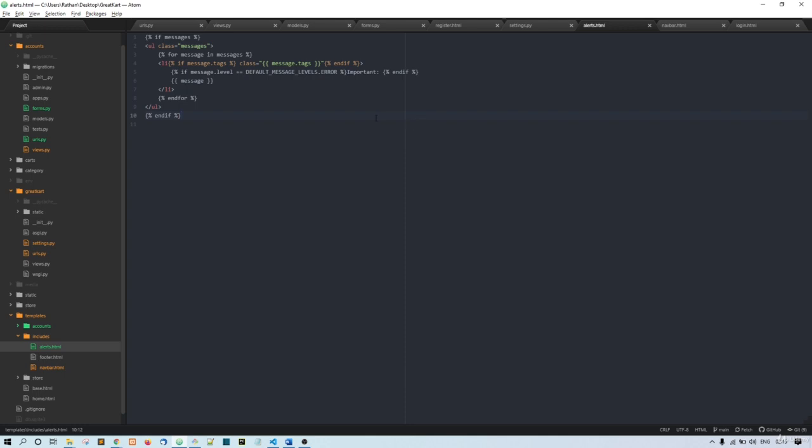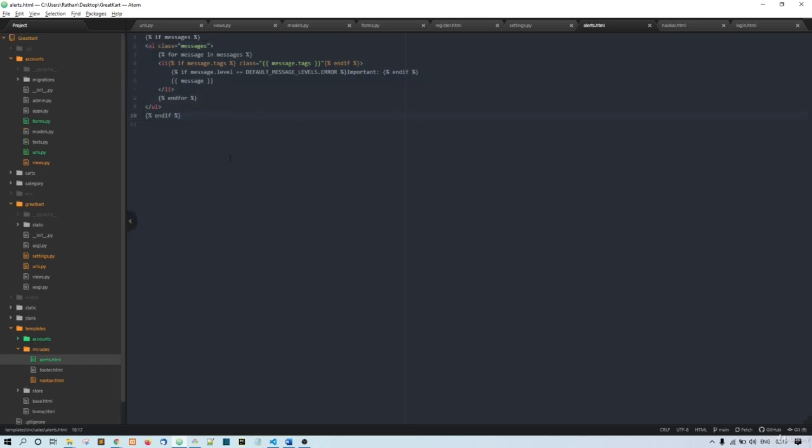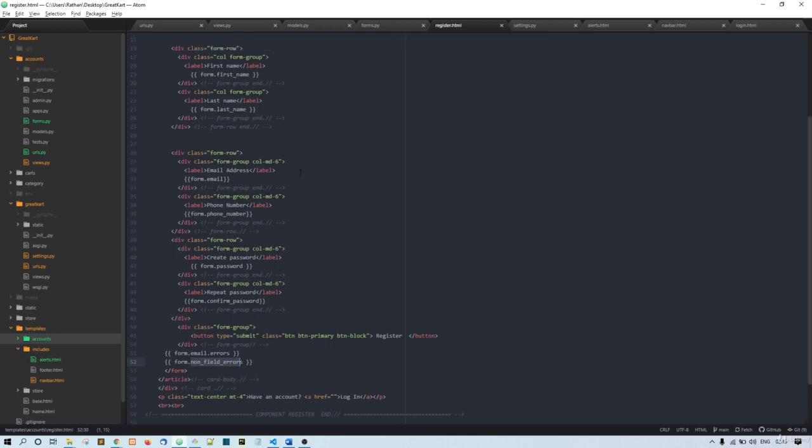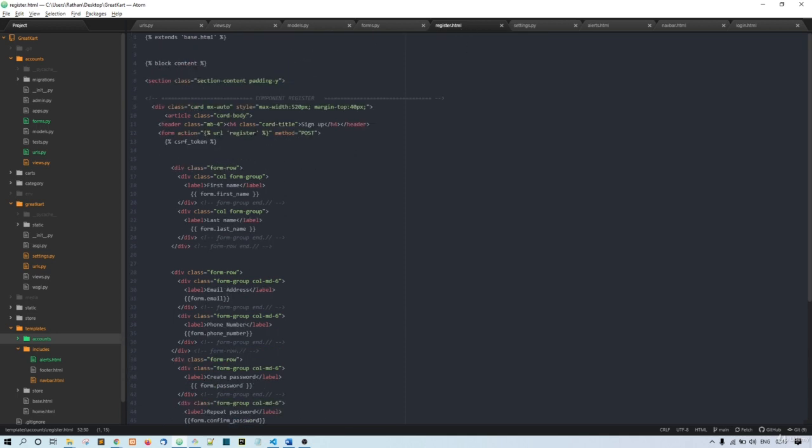Okay, so now this is a basic version of Django messages. We can modify this message however we want, but first I will just show you how this actually works. So we have just put it here. The next thing we need to do is quickly set this up here.